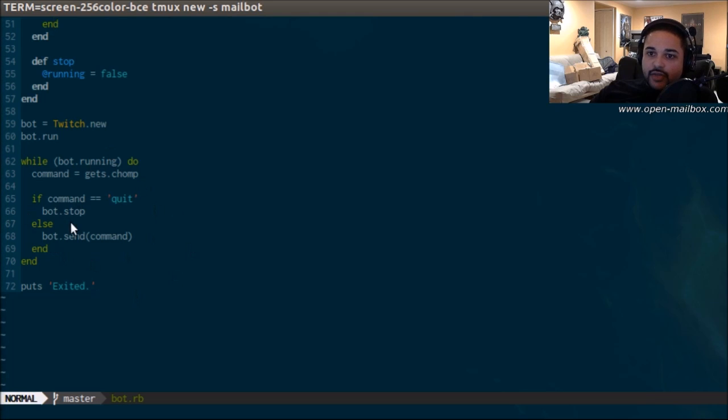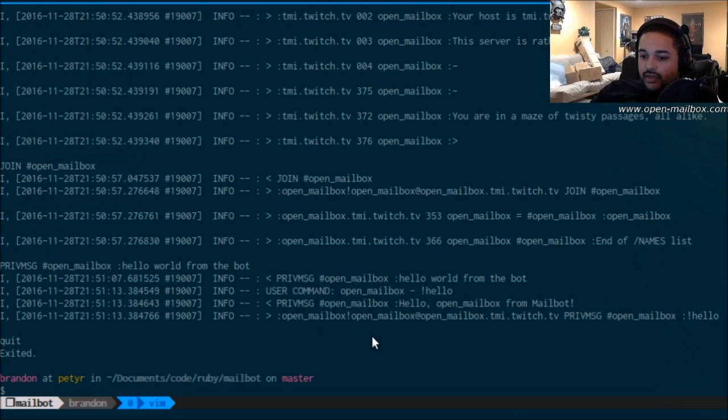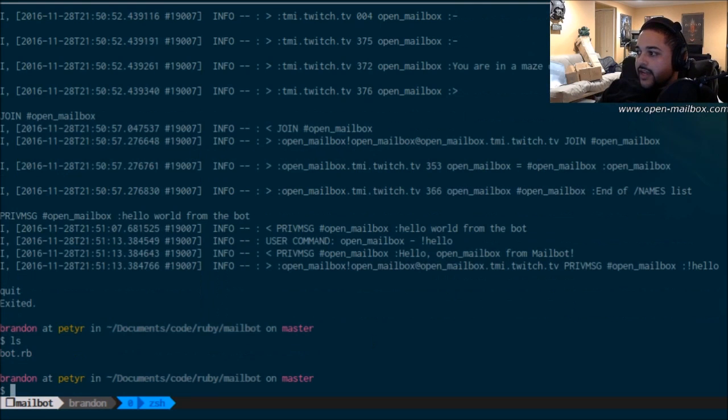And then while this thing is running, it reads what I'm typing on the command line and sends it to the chat. Right now, this is just a single file, one bot.rb file sitting in this directory. And I want to start refactoring this into something that's a little bit more representative of a project, right? Because we started with an empty file, we made everything ourselves. So the first thing we want to do is start organizing things.